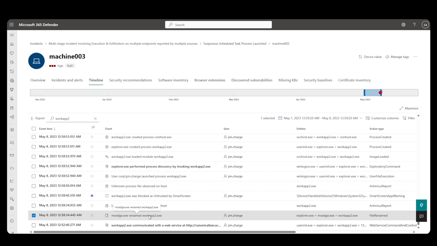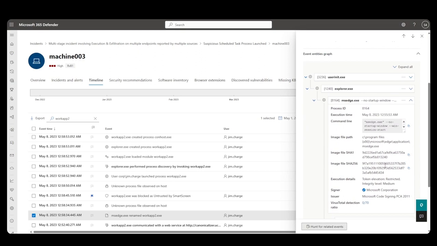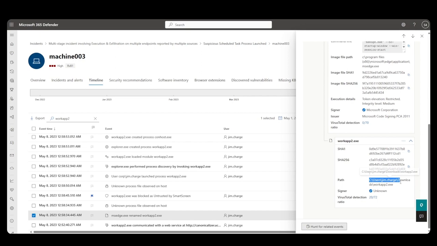If we take a look at the folder where this is at, sure enough, this is in C users Jim Charge downloads WorkApp2.exe. So the combination of MS Edge doing this rename, so typically when Edge downloads something, it downloads as a temp file, and then it renames it once the download's complete. So I can say that this was not persistent necessarily. It was probably downloaded by this user. So there had to be something that tricked this user into downloading this file, which is inherently malicious. But then you still need to execute it.